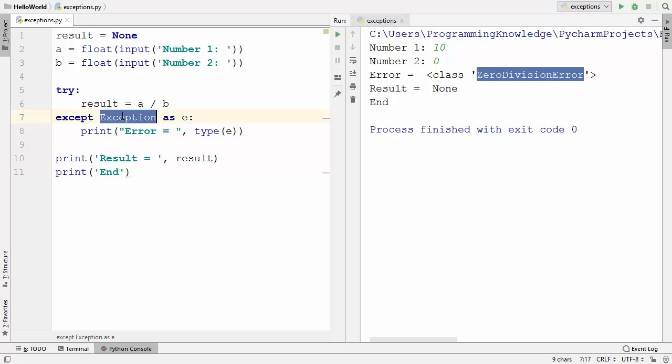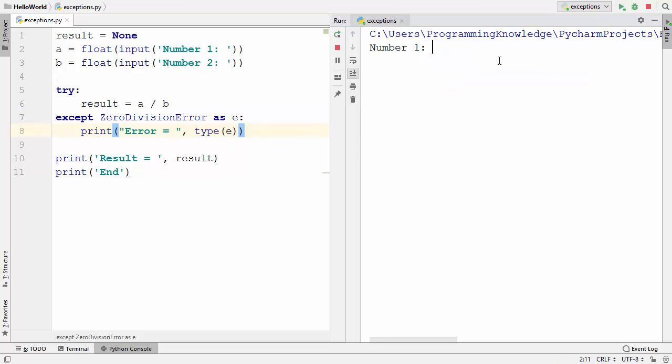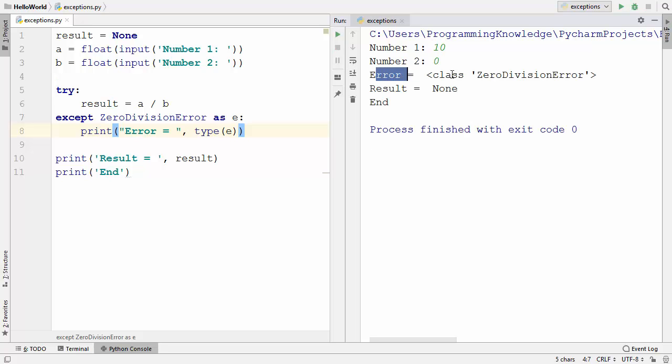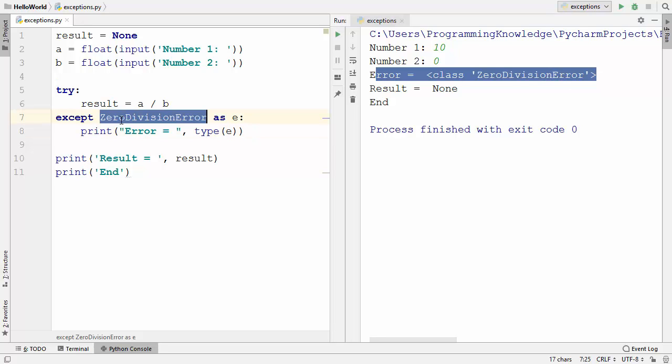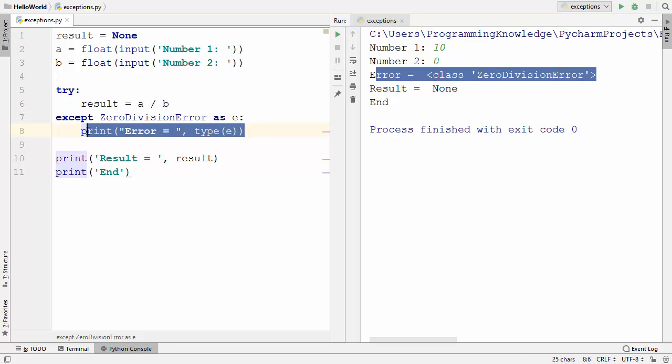So instead of writing this generic Exception class, we can also use ZeroDivisionError here. And now whenever this specific error is thrown, only this will be printed. So let me run the code once again and give this input here, and you will see once again this line of code is printed using this statement. That means ZeroDivisionError is caught by this line of code, and then the statement under that is printed.